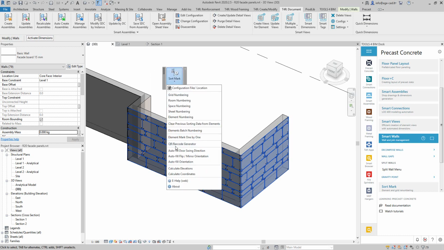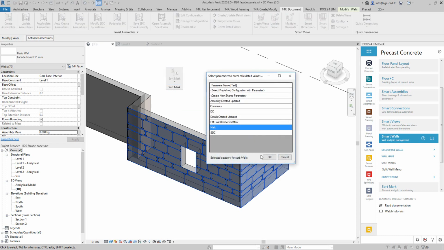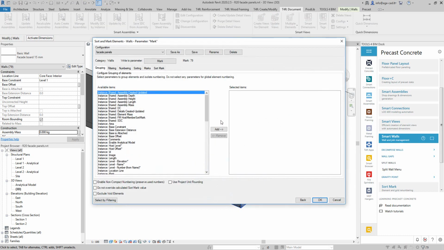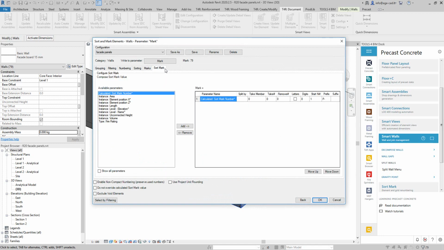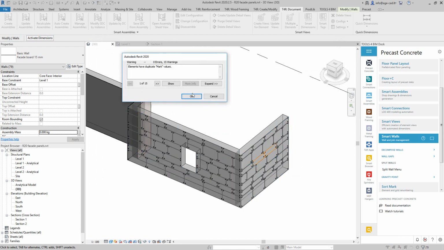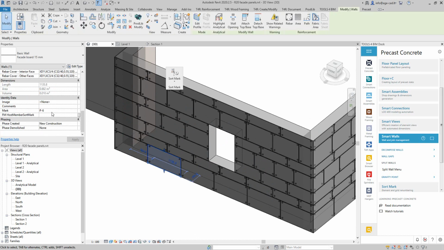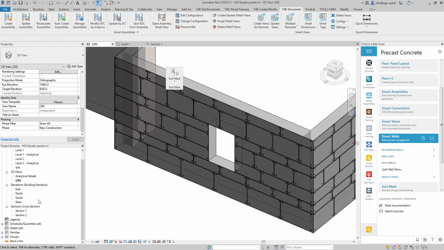So Sort Mark is to renumber elements. So I want to renumber elements. I want to write information into the mark parameter of these elements. And I have some settings here for how they should be renumbered. So I'm just going to run this. And the result is that now I have mark values over here, right? So I have this mark value over here. I have it for all of the panels. I have different mark values based on my configurations.